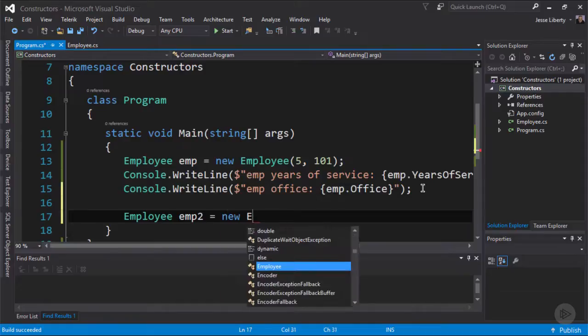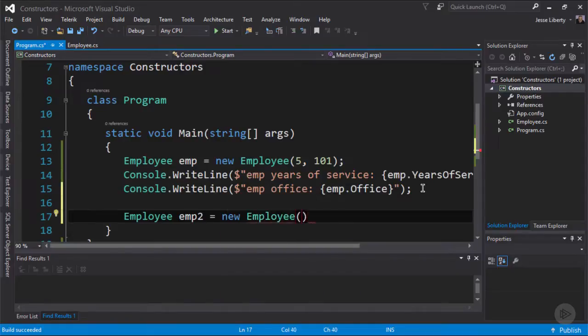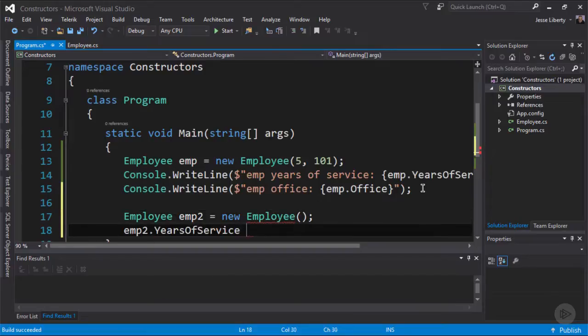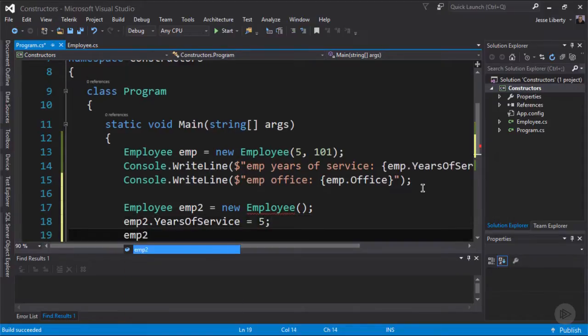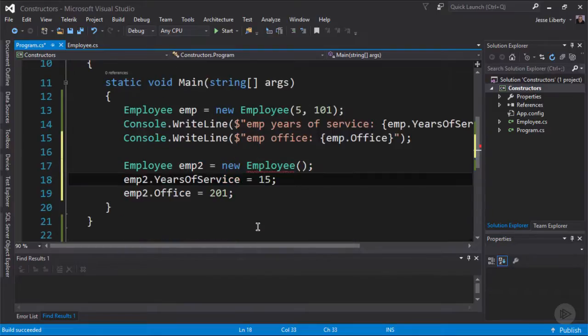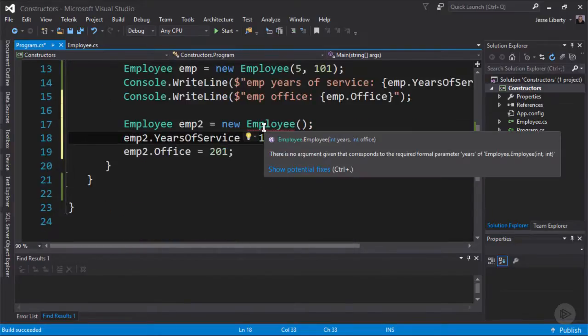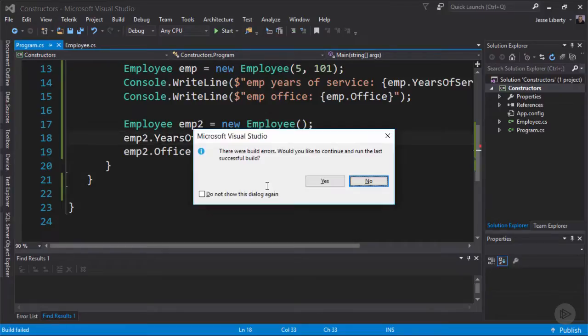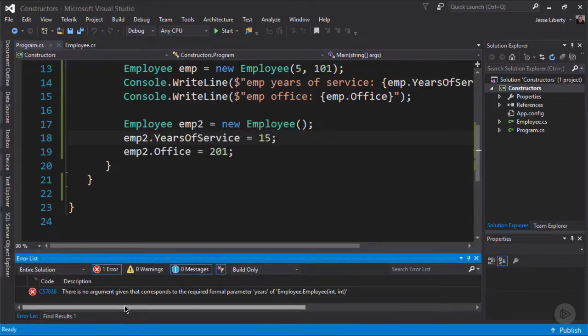Another thing that we can do is use the default constructor to create our new employee and then assign values to the properties of that employee. The properties are public. So we first construct an empty employee using the default constructor, and then we assign the office. Now at this point you're probably thinking, well, we don't have a default constructor because we had an explicit constructor, and that's absolutely right. And if we try to build this, we'll get build errors because we don't have that default constructor.